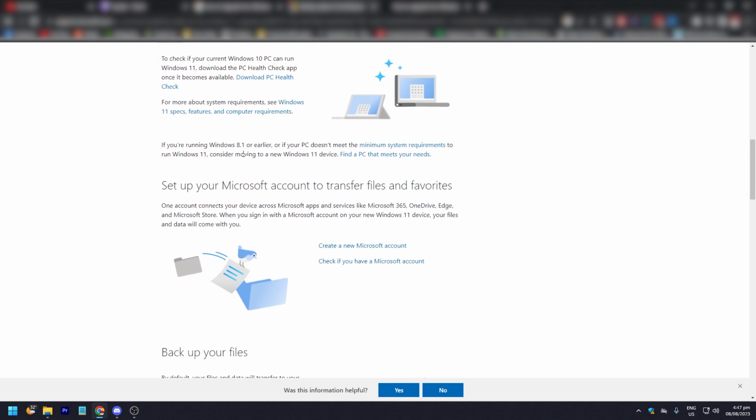If you're running Windows 8.1 or earlier, or if your PC doesn't meet the minimum system requirements, you need to find a PC that meets the requirements, because you can't just install an OS that your computer can't run. After that, set up your Microsoft account to transfer files and favorites. One account connects your device across Microsoft apps and services like Microsoft 365, OneDrive, Edge, and Microsoft Store. When you sign in with a Microsoft account on your new Windows 11 device, your files and data will come with you. So that's pretty good.